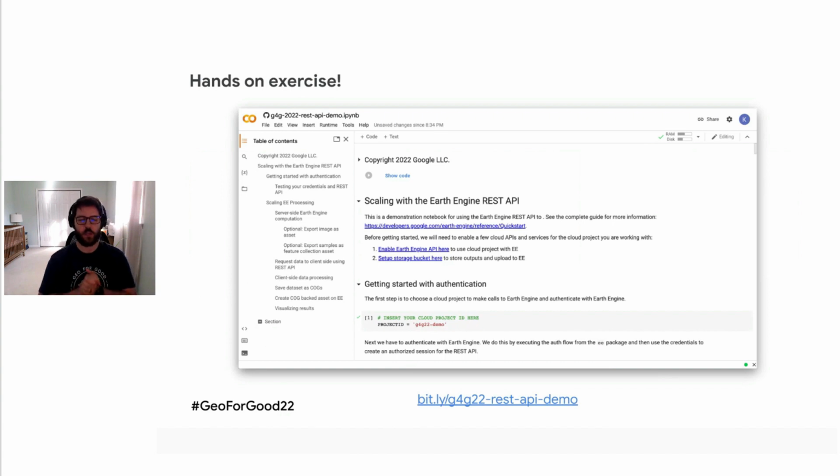Okay, so that was a brief introduction to the REST API, and now we want to go through a hands-on exercise. If you're following along in the slides, you can access the notebook by going to this URL down here at the bottom. So we're going to go over there now.